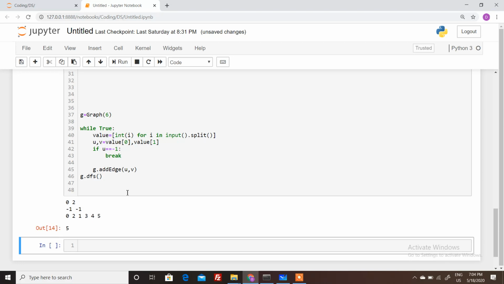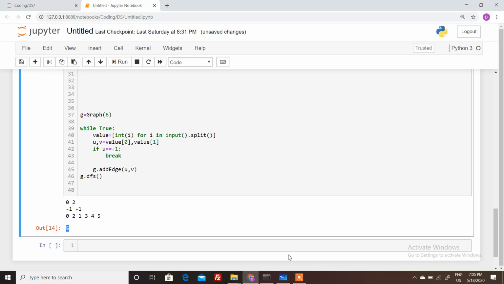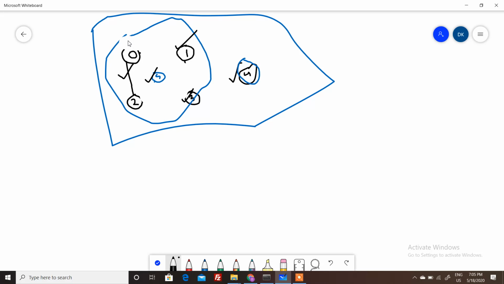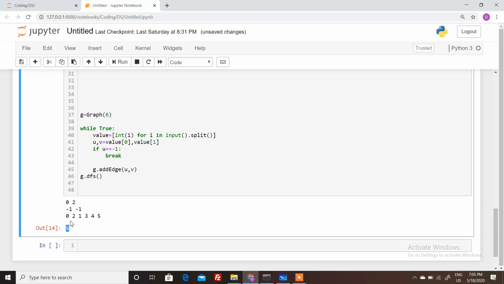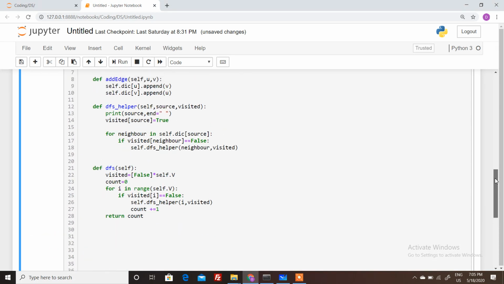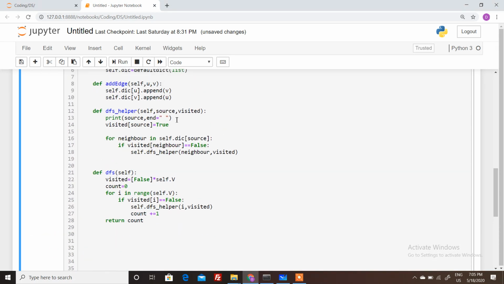Okay, so here we can see that the number of connected components is 5. Let's see: this is one connected component, this is another, 2, 3, 4, and 5, right? You can see that this is printing 0 comma 2 as one connected component. Okay, let's delete this print statement. Actually, this is printing the DFS output.